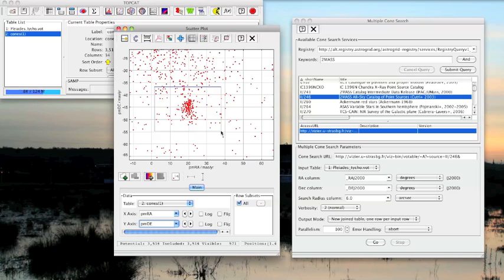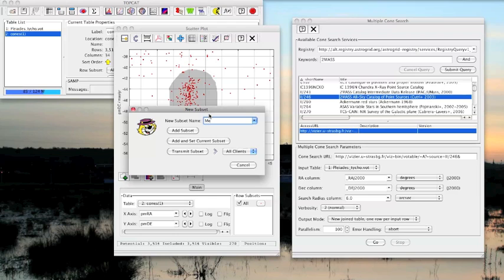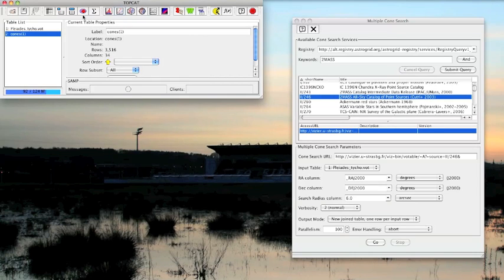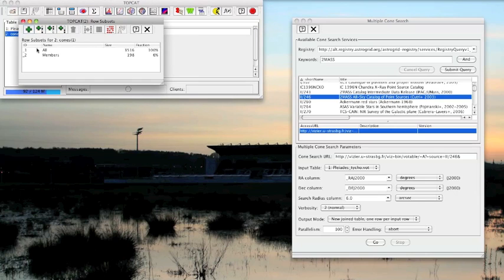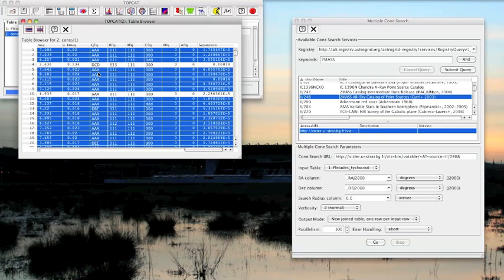Okay, zoom in a bit more. Now, let me select out all these objects by clicking on this and drawing around them. So I'm going to call these Pleiades members. Very optimistically, but let's see. Okay, and if I want to have a complementary subset to that, I can click on subsets, select my member subset, and create a complementary subset called not members. Okay, so we've got what we think are members.